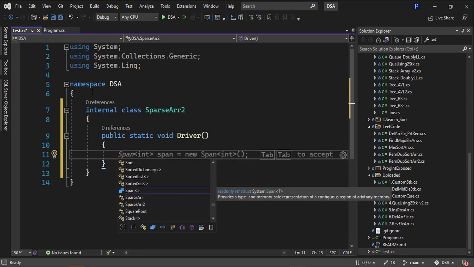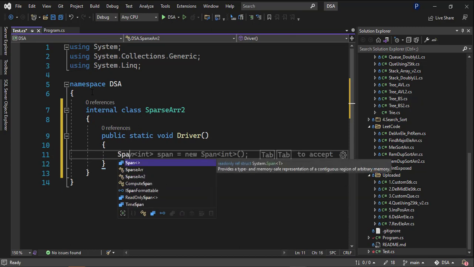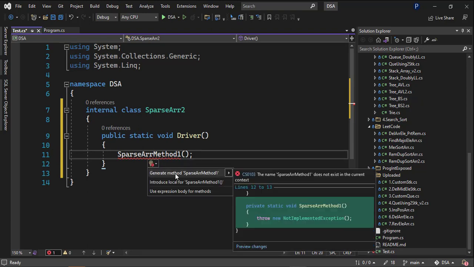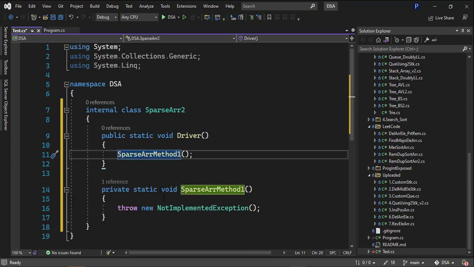Either way, I can write a name and then create the method. That is the most common way, but let's try the other way around as well. So SparseArray method one, I'll call it. Let's see if we can do any reverse engineering. Yeah, it is. So generate method for this. It created the method already for me. Now I'm going to refine this.